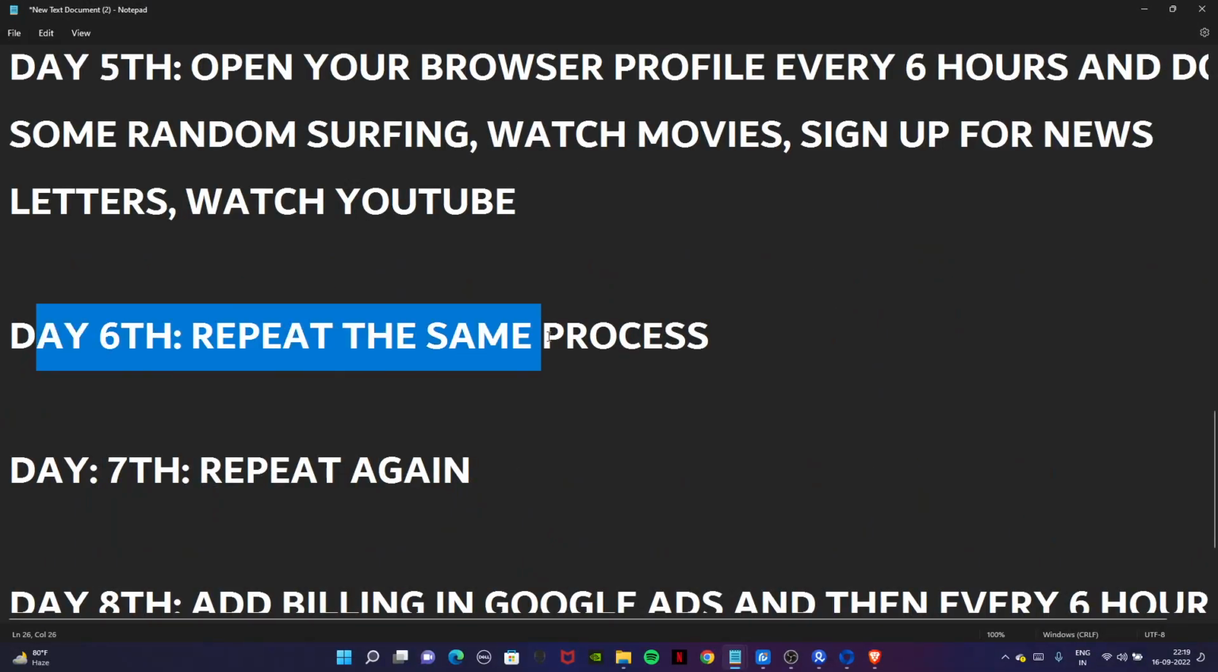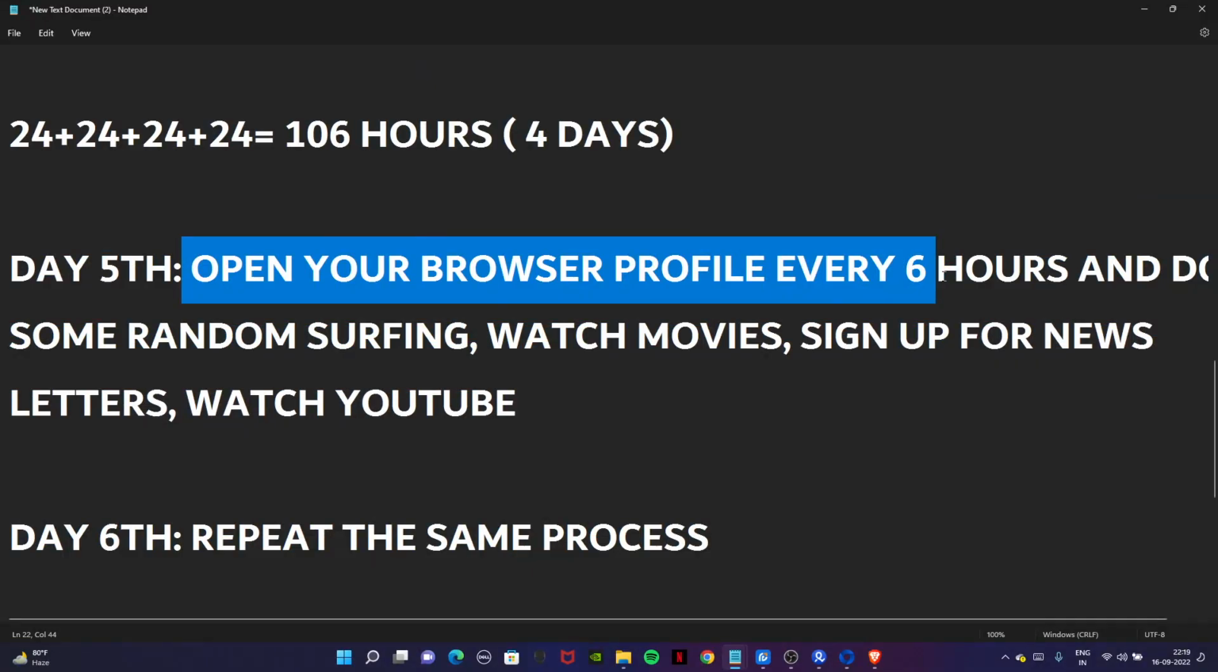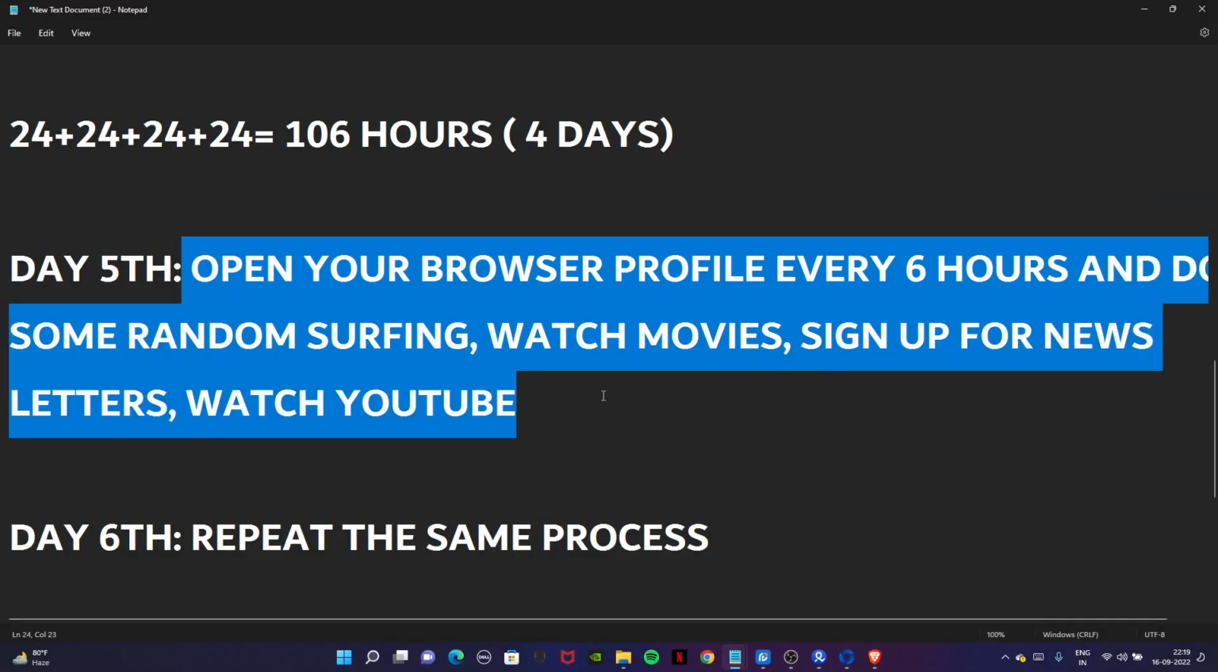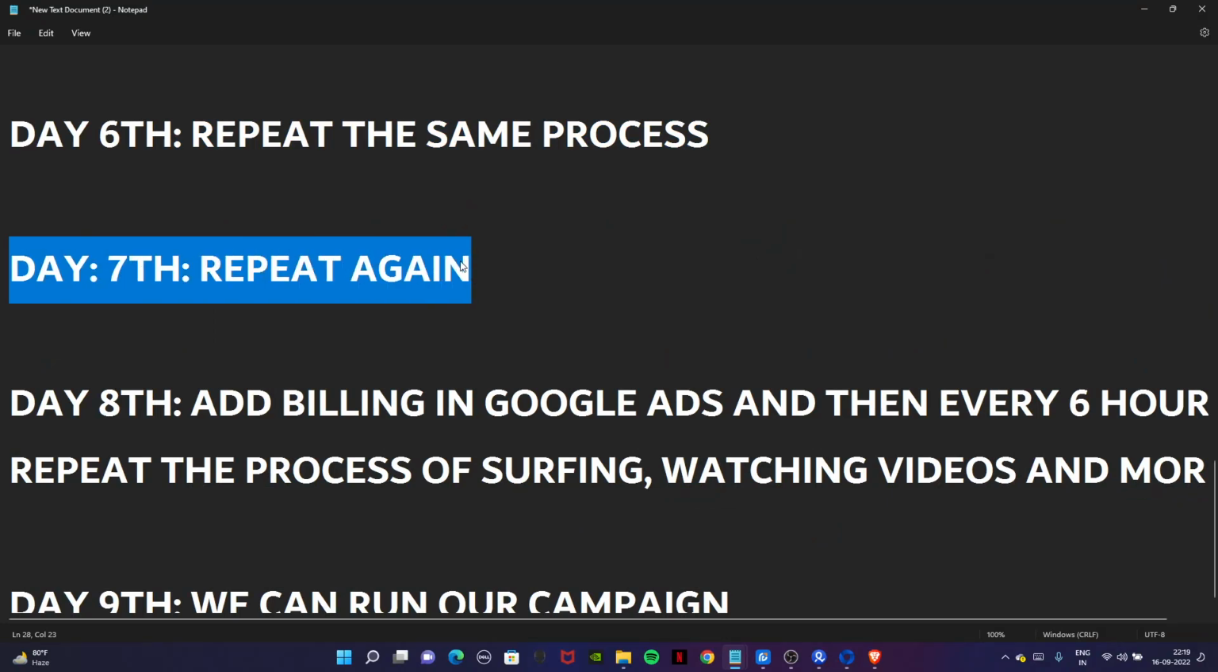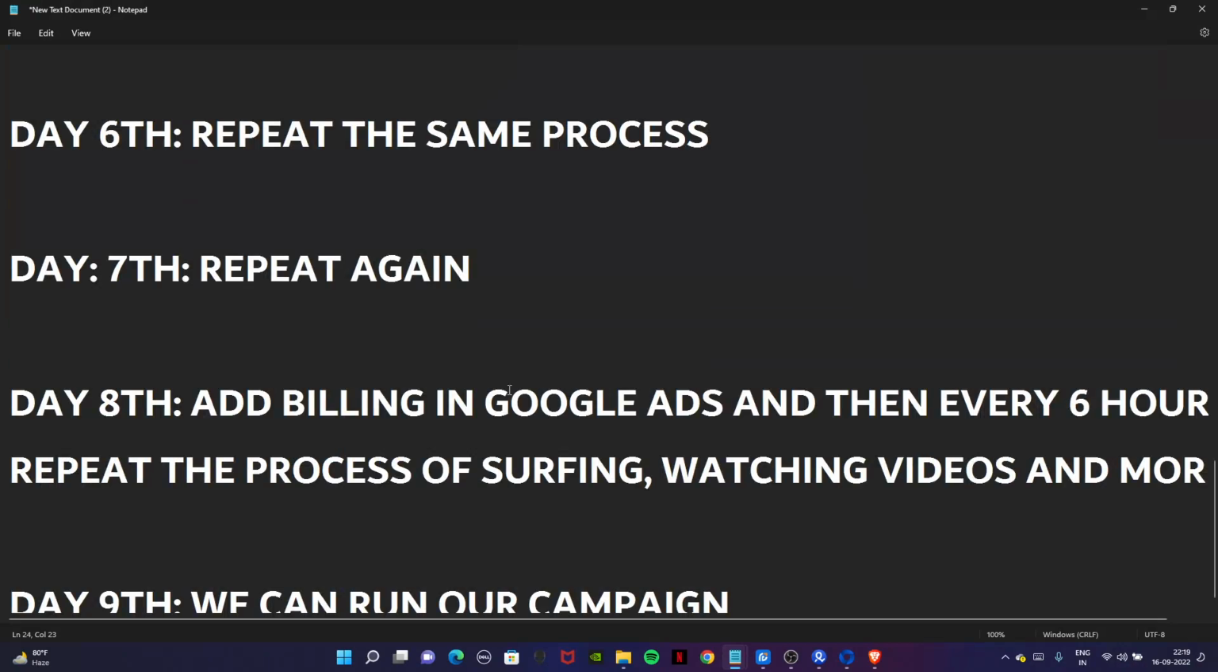On day 6 you have to repeat the same process, that is this one. Open the browser profile every 6 hours and do some random surfing, watch movies, sign up for newsletters. Now on day 7 you have to repeat the same process, that is this one. Now on day 8 we have to add the link.